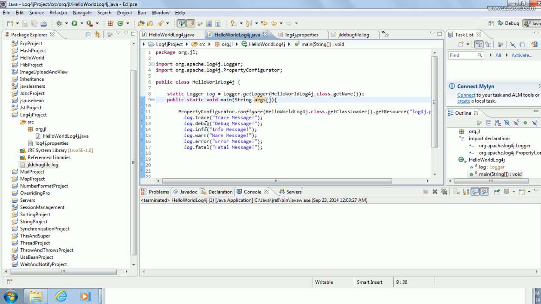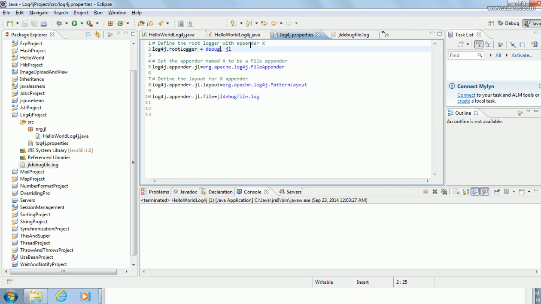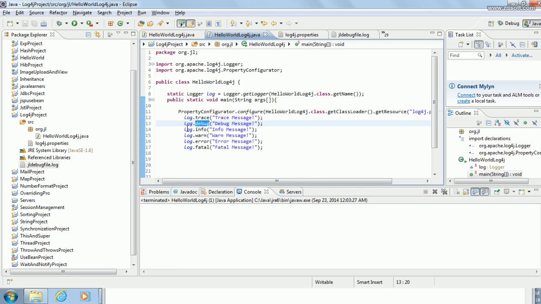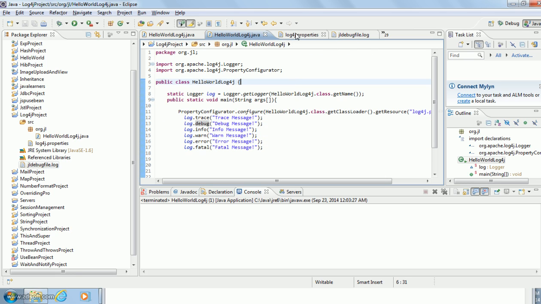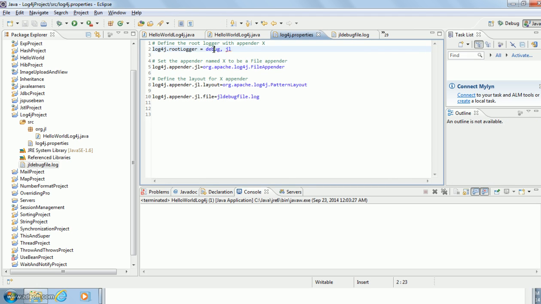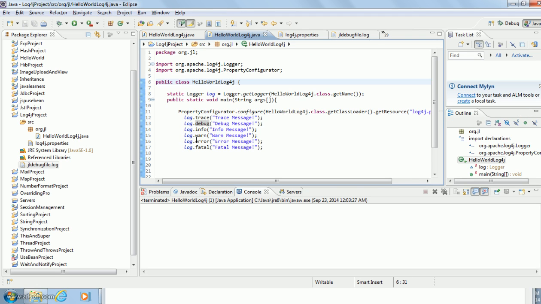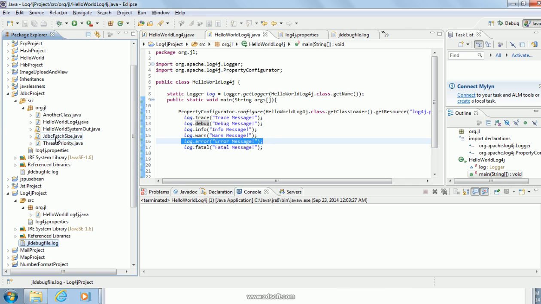During development time you will set debug, then all these messages get printed in your development environment. In the production system or live system, in the properties file you will specify error, then only the error messages get printed. So where will you add these? In exception blocks you will add. Let me show how we use it in real time.